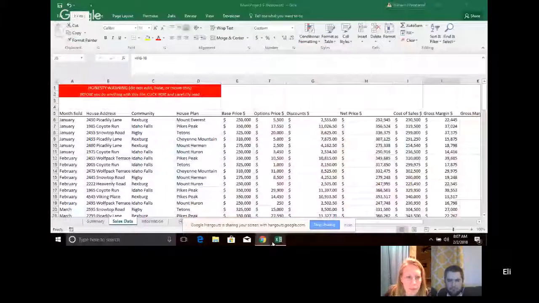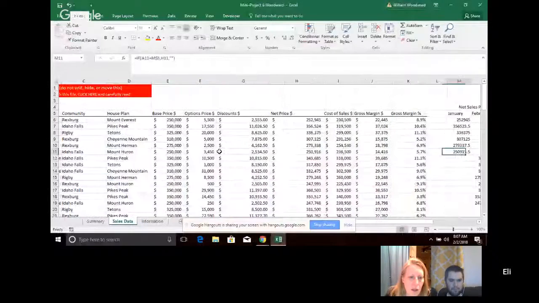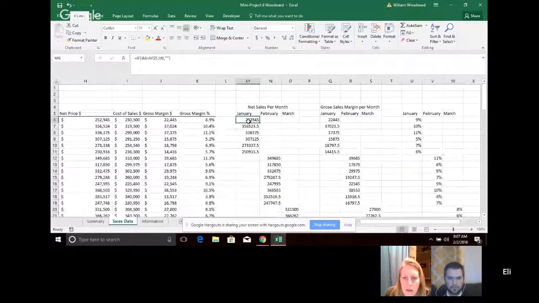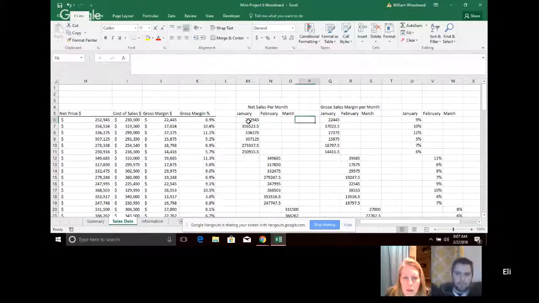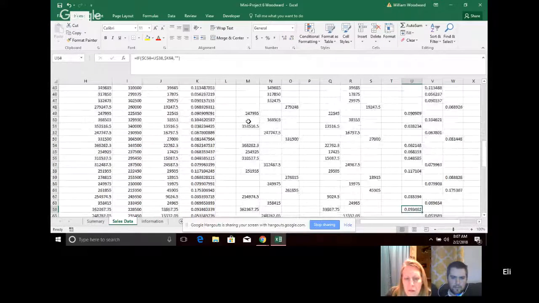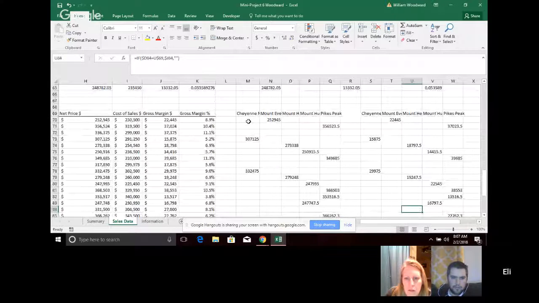See, this one over here just is the months. Then January, the net sales, the sales margin per month, and then the gross margin percentage. And then the same thing for the community, the same thing for the housing type. Oh, that's how you did it?